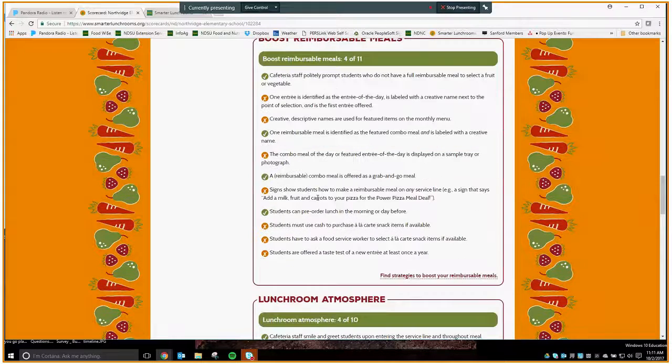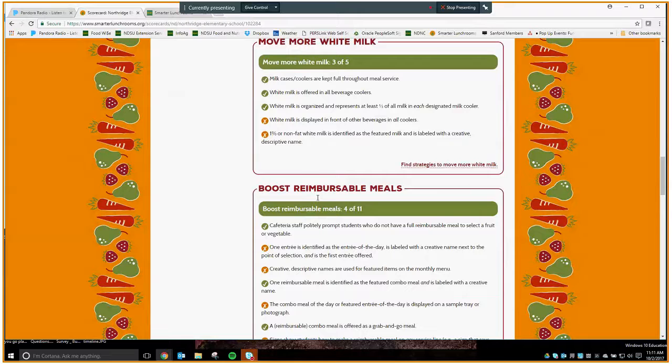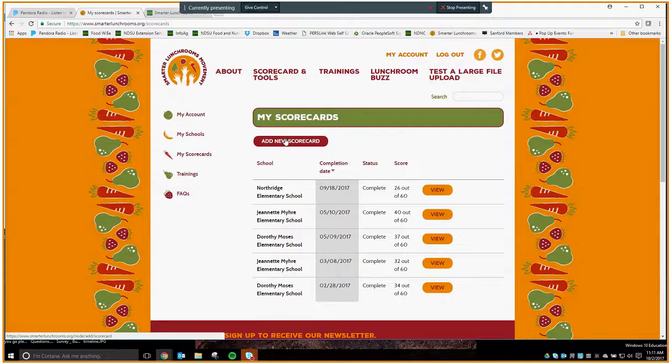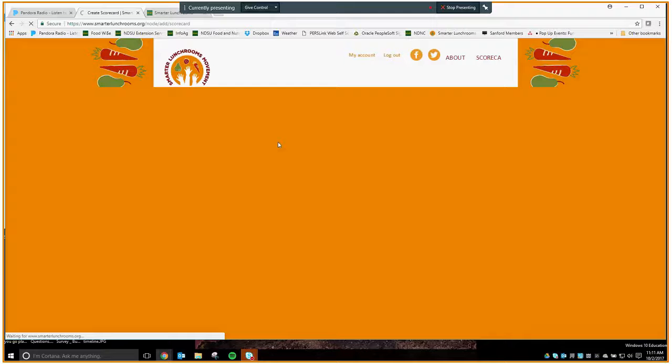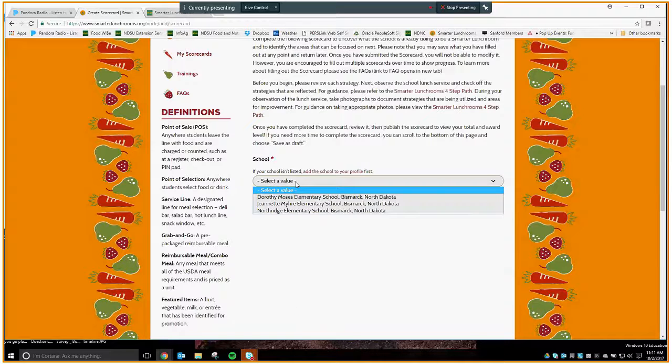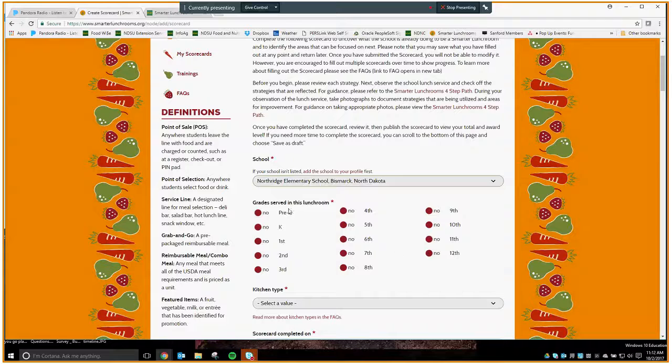So any questions? I'll show you what entering the scorecard looks like. So if we're going to add a new scorecard, let's say I'm doing a school today and we just went in, you would select the school. So you have to enter your school into your account before you can enter a scorecard. Does that make sense? So let's say we'll do Northridge again, and then you have to click which grades are served in the lunchroom. So we've got kindergarten through 5th grade.